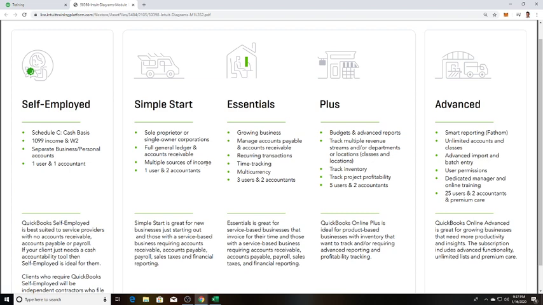Okay, Simple Start. Sole proprietor or single owner corporation, full general ledger and accounts receivable. Multiple sources of income, one user and 2 accountants. Okay. Simple Start is great for new businesses just starting out and those with a service-based business requiring accounts receivable, accounts payable, payroll, sales, taxes, and financial reporting. Okay. And that's as opposed to just a cash accountability tool.